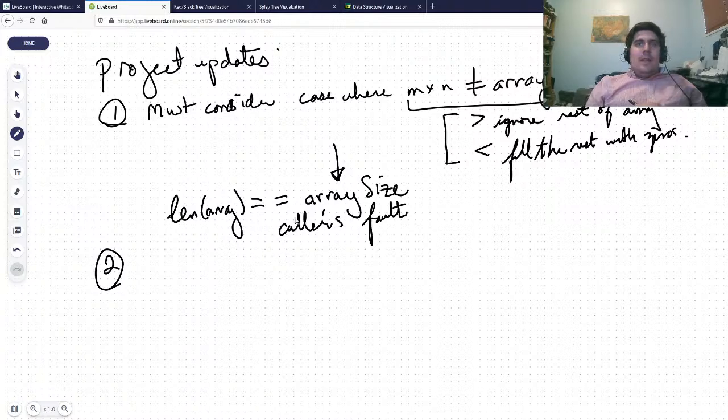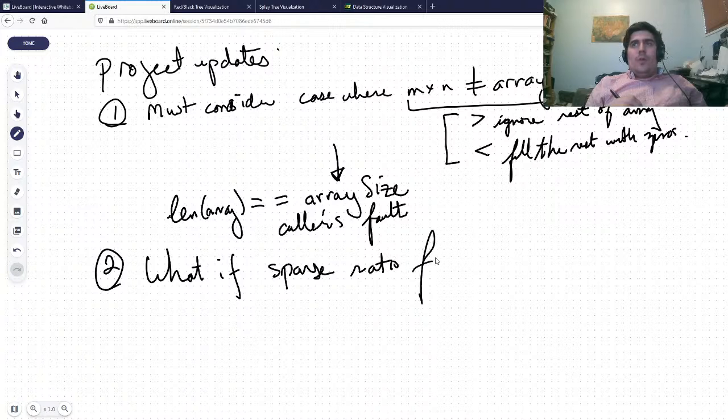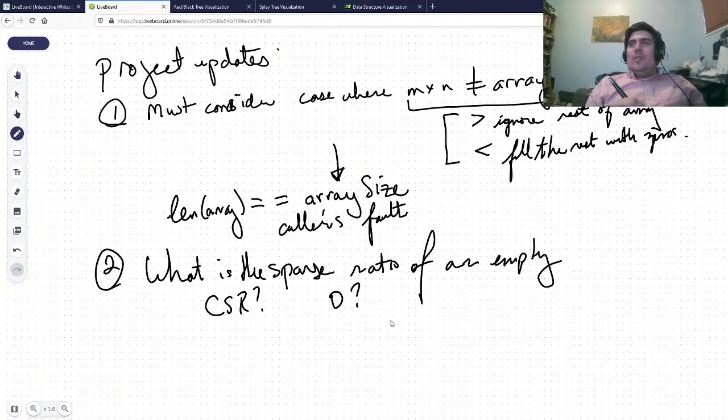The other thing is, what is the sparse ratio of an empty CSR? And the answer to that is 0 or 100.